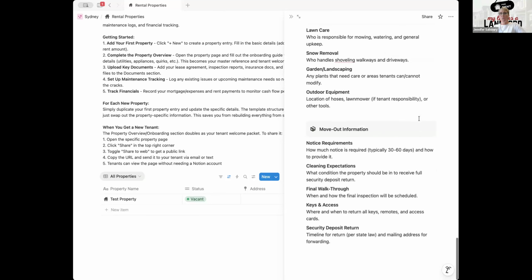We don't want them to move out. We want our tenants to stay. But at the same time, if that happens, what is required? Again, just reminding them of this. They did sign a lease, but people don't always read everything, and sometimes we need to recommunicate and make sure they understand how much notice is required. What do they need to do? Cleaning expectations: do they need it professionally cleaned? Is there a fee for that? How the final walkthrough works is huge.